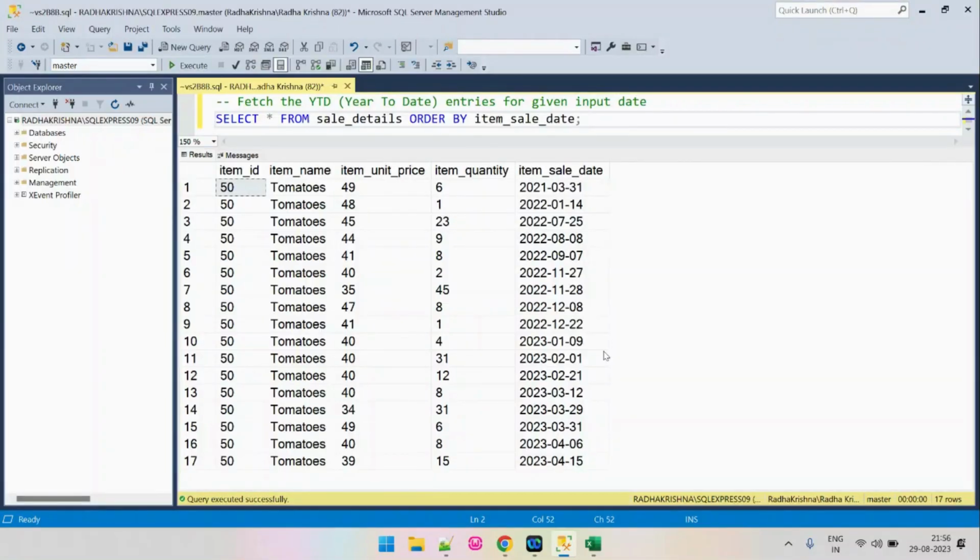Hi everyone. The problem that we are going to solve involves the input table, sale details. This table has the columns: item ID, which is the ID of the item; name, which is the name of the item; unit price, that is the unit price of the item; quantity, that is the quantity of the item that was sold; and item sale date, that is the date on which the sale was done.